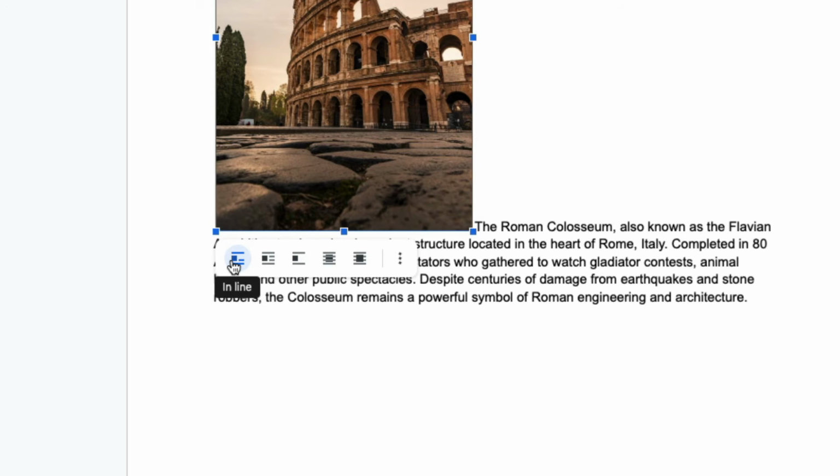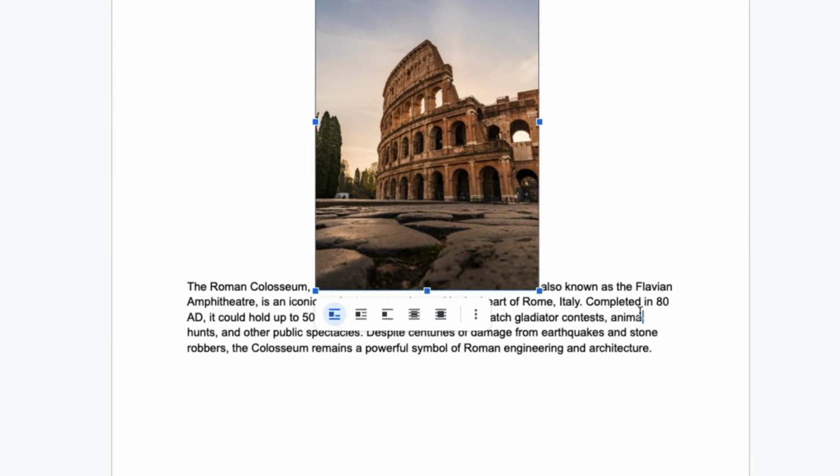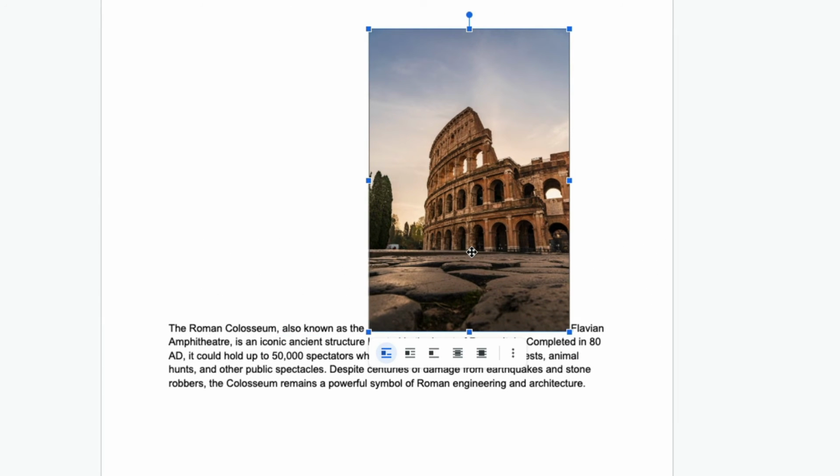If you want your picture to appear in line with the text, which means treating the image like it's a word, then you can keep it at its default. And when you do that, you can move the picture around the text and it will appear as if it's just another word in the sentence.